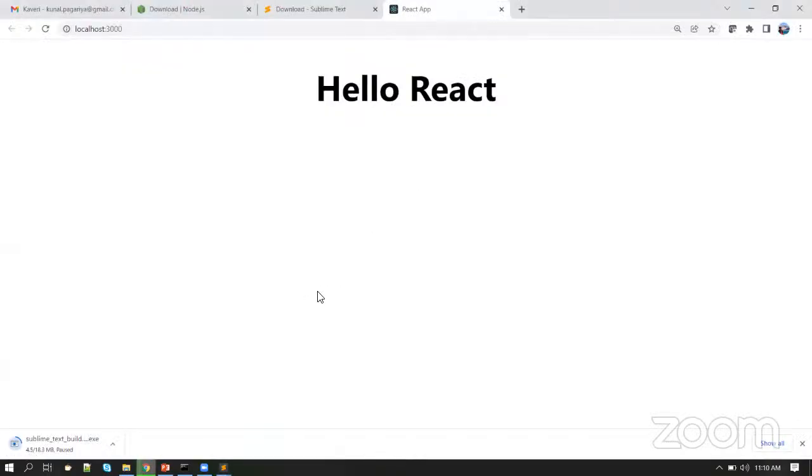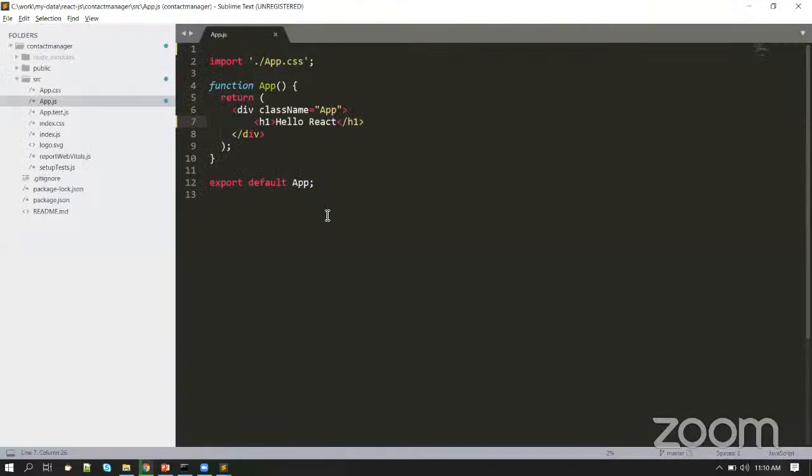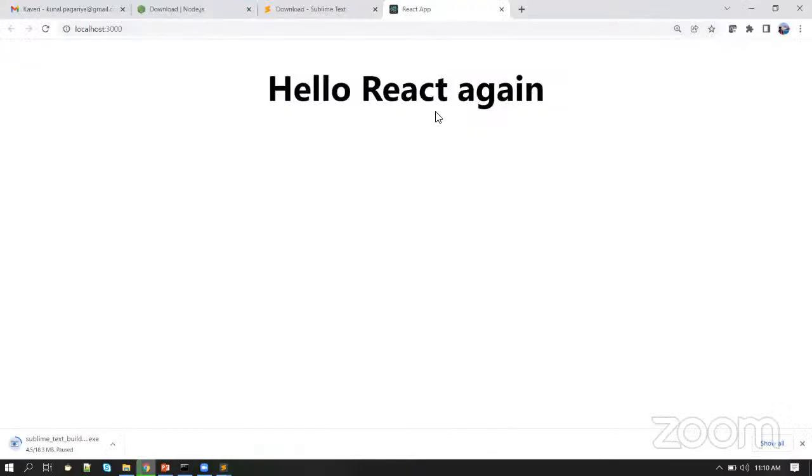Okay, now see the interesting part over here. If I change this, let's suppose hello React, if I'm typing here again and just saving this page, Control S, there is no need to refresh, no need to recompile. Everything you'll get as dynamic, because React is very dynamic in nature and very fast. Even if you just type it and press Control S, you'll see the output directly on the screen.